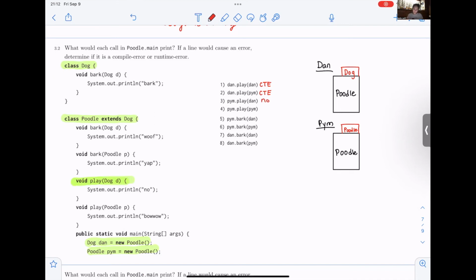Now, what about Pim.play(Pim)? Okay, the static type is Poodle. I'm going to look in the Poodle class for something that can play with a Poodle, since Pim is a Poodle. And I find it right here, so I'm going to jot that down. Now runtime is going to come, and Pim is still a Poodle at runtime. So we're going to come here again, find that, and output bow wow.